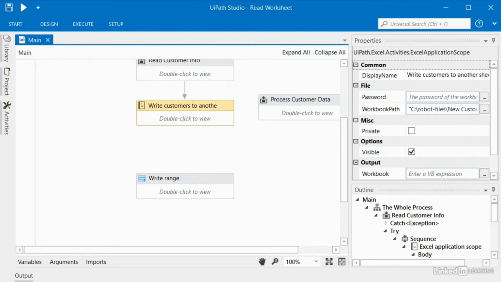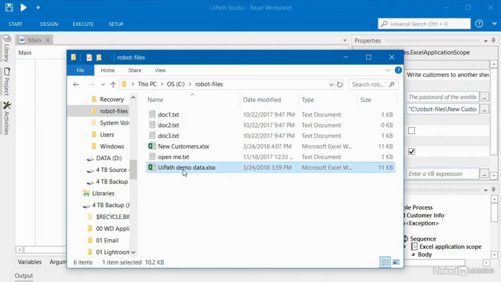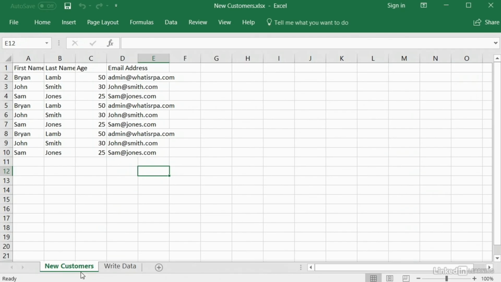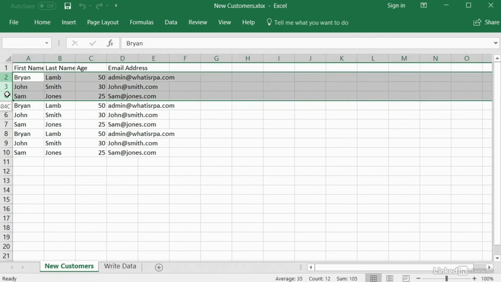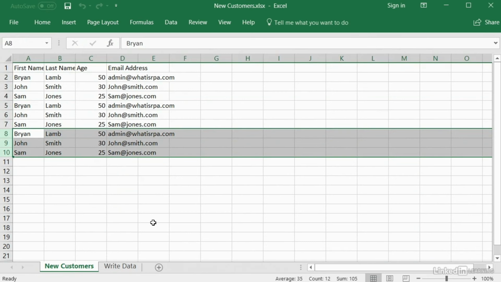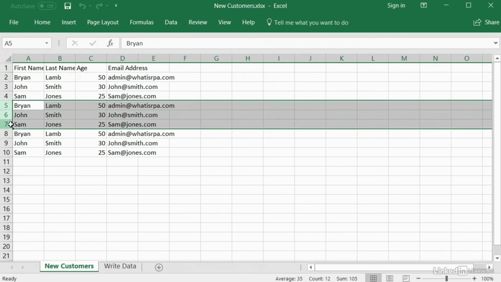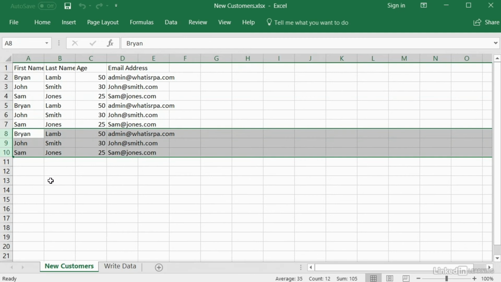So in the background, you saw 2 Excel sheets flash up. If we go and check the spreadsheets themselves, we shouldn't expect to see anything different in UiPath demo data because we haven't written anything there. But inside new customers, on the new customers tab, now we have 1, 2, 3 copies of our users, because when it did the write range, it wrote those 3, and we already had these 3 from the previous append attempt that we did. So now this third append added even more onto the end.